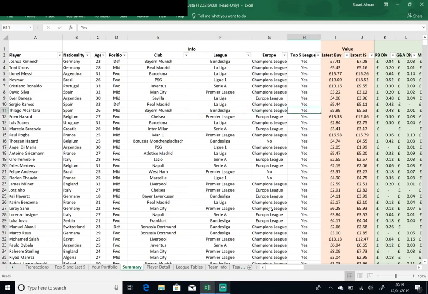So the first field I want to talk about is just this top 5 league, and all that is the player in a PB eligible league. So is that Bundesliga, Ligue 1, La Liga, Serie A, or the Premier League? So those 5 leagues. So you can quickly filter out who's PB eligible. You've also got the European leagues here you can filter out as well.